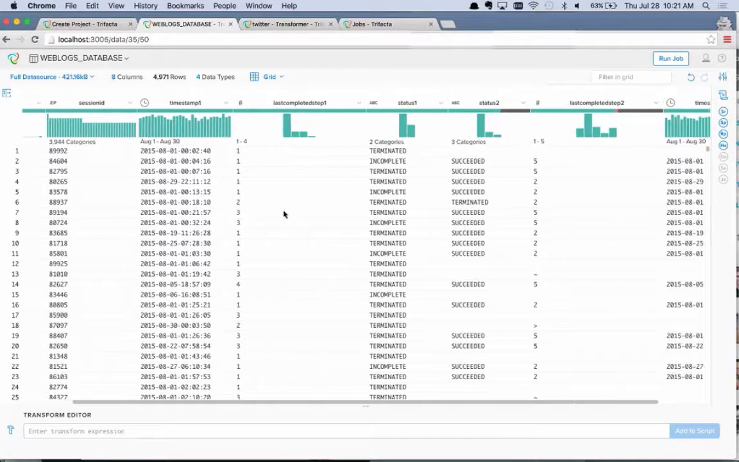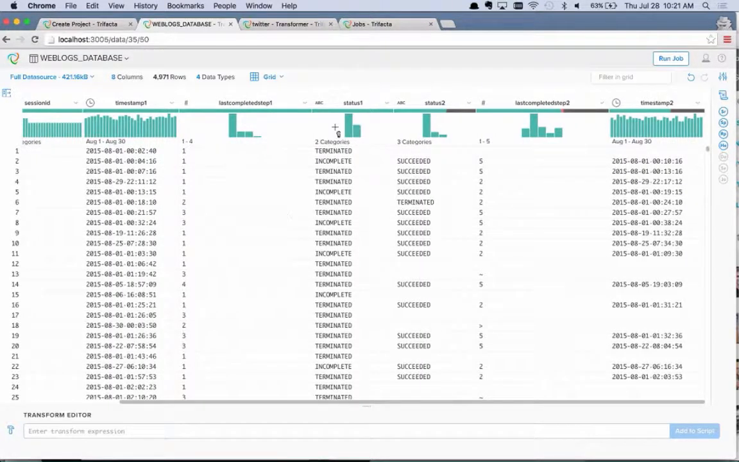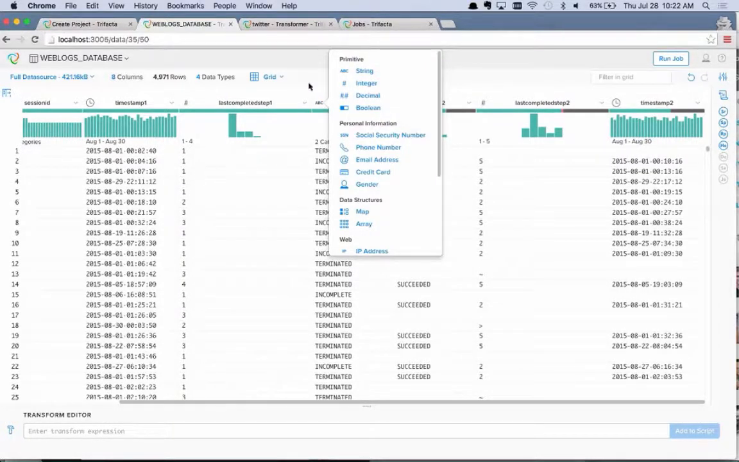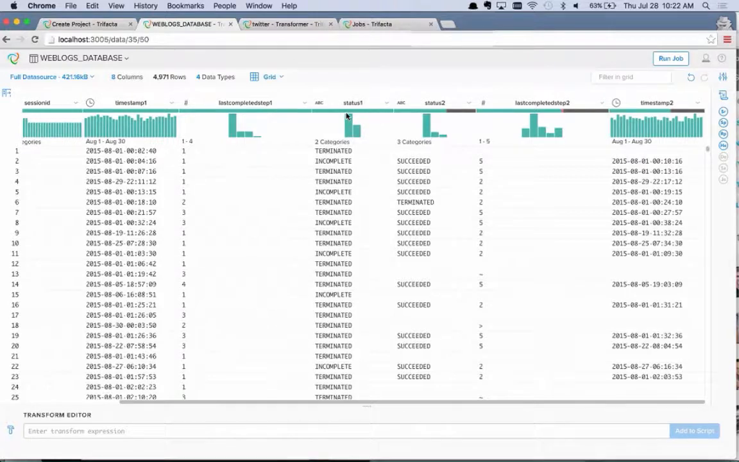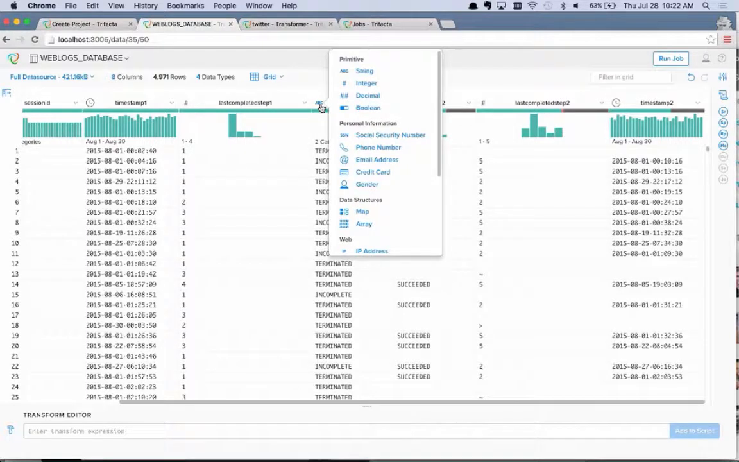So you see here we have these histograms that plot out the different buckets and categories of data in each column. We also infer the data types so that you get a quality bar on whether the data is consistent in that particular column. So you see here status 1, Trifecta has provided a data type of string, and therefore most of the data are strings. Now, we support a multitude of different data types.